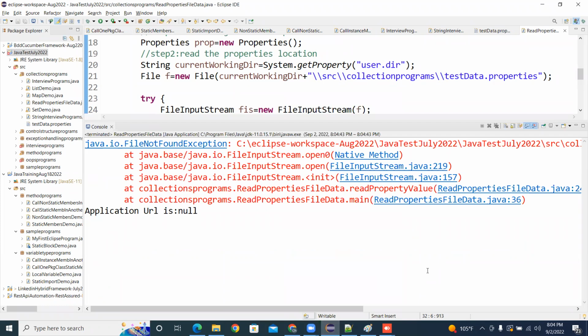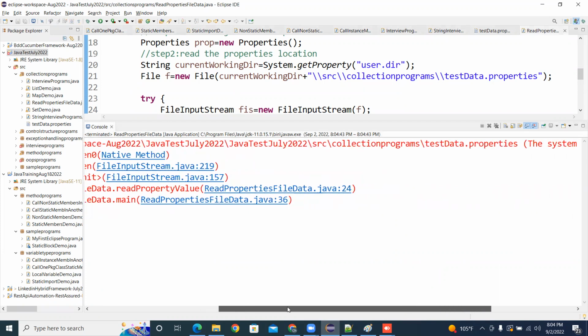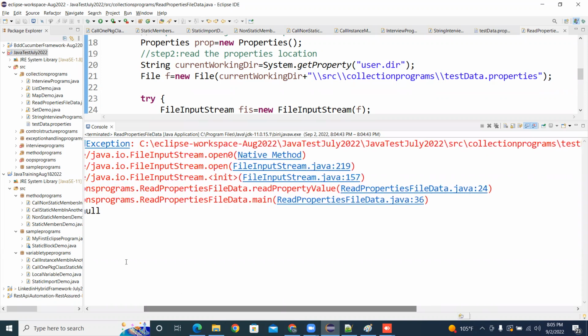Oh, file not found exception. So what is the issue? Let's see what is the issue. Application URL, you are getting a null. See that you are getting a file not found exception. Collections programs. Is there any typo? Correct only, right? See, Eclipse workspace. No, it's collections programs. Okay, typo. Collections, yes, should be there.